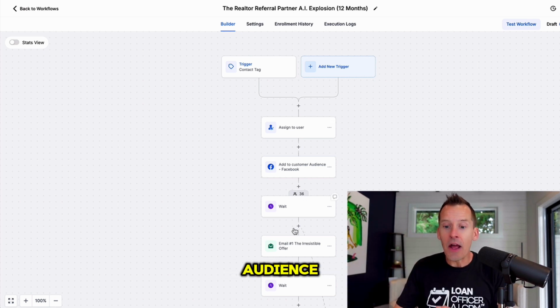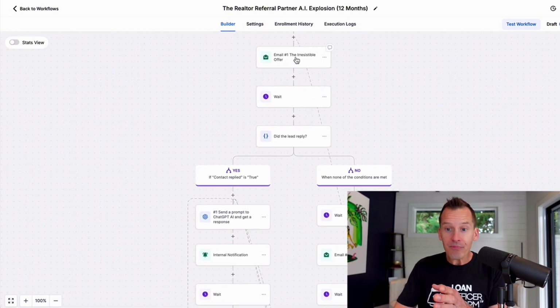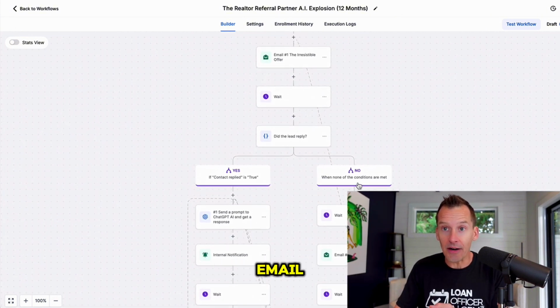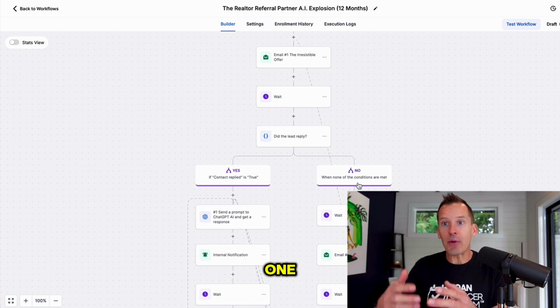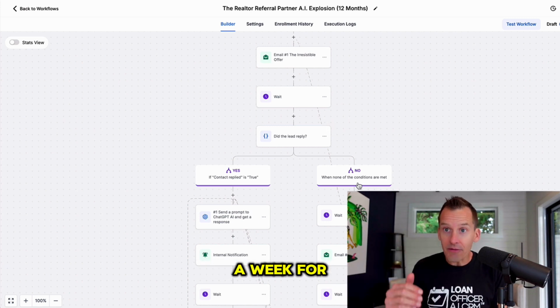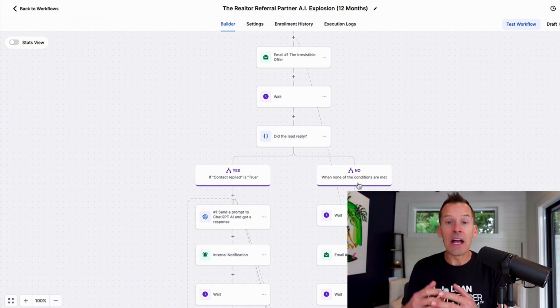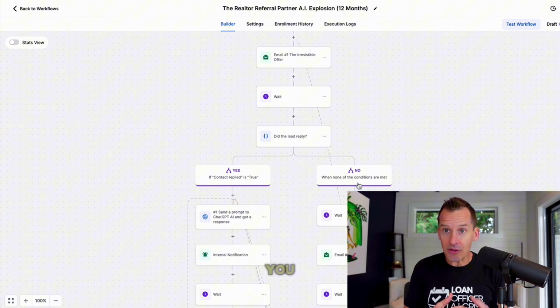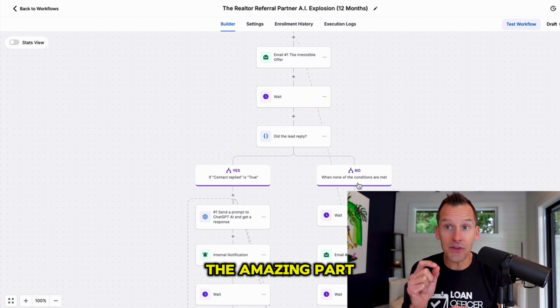Then it waits and it sends an email. Now here's the really crazy part. If they don't respond to the email, it's just going to wait a week and send them the next message. If they don't respond to that one, it's going to follow up. There's an email a week for an entire year, again, with 7 proven offers to get those qualified agents to reach out to you to want to meet with you for one of the 7 reasons, right? But here's the amazing part.